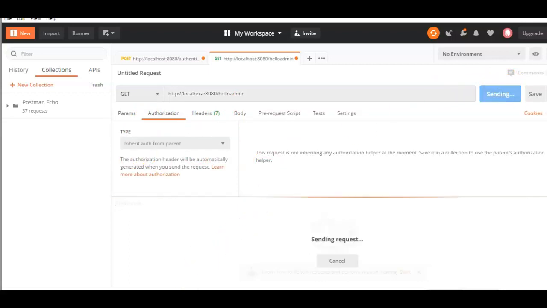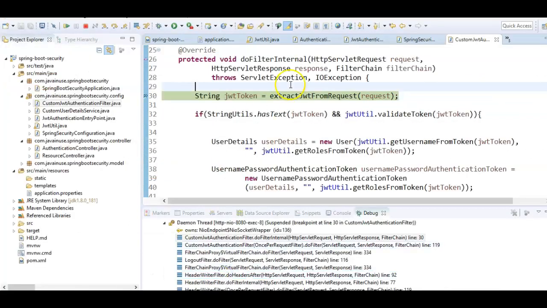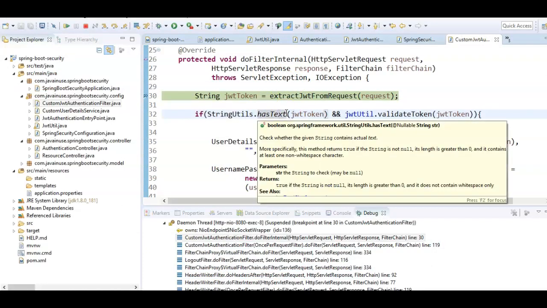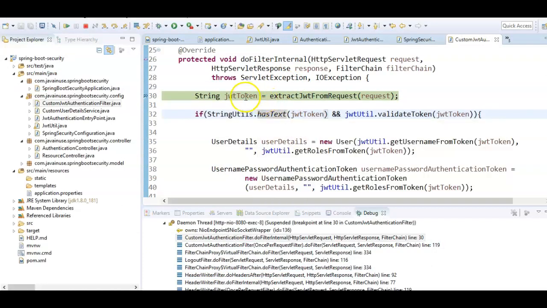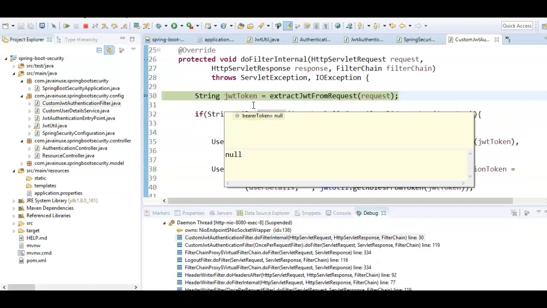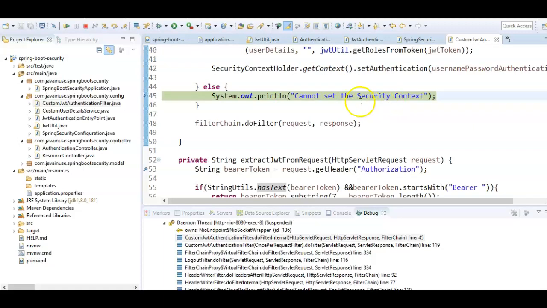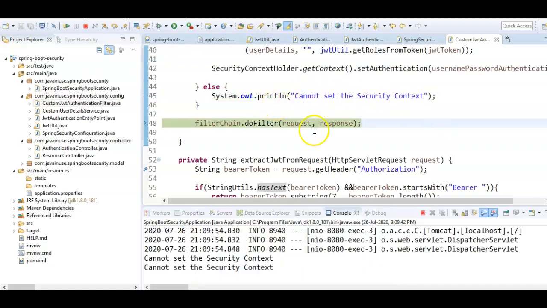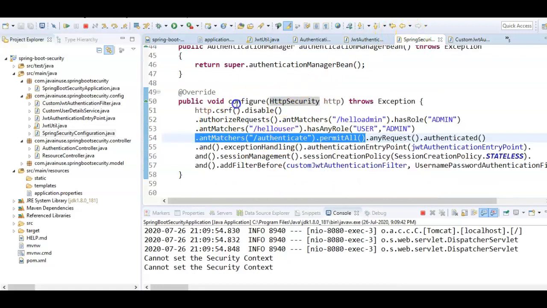So we do a send, and here again it is intercepted by the custom filter that we have written. It will try to extract the JSON Web Token from this request. It will be null. So now again here it is saying that it cannot set the security context, and the other filters will get executed. And again the Spring Security HTTP rules that we have written here will get applied.